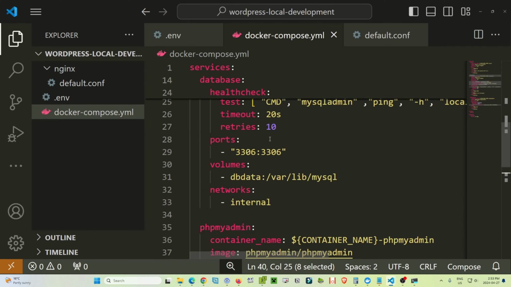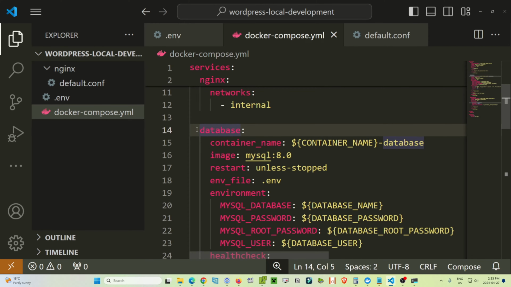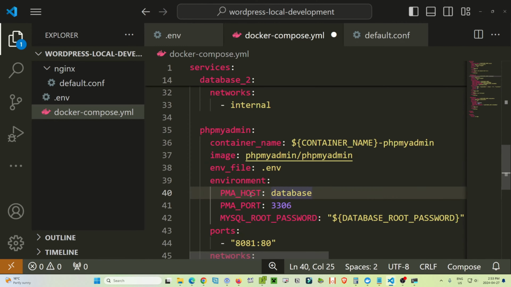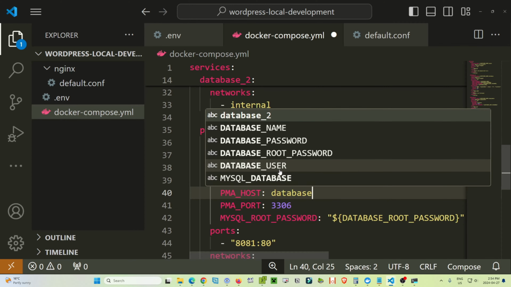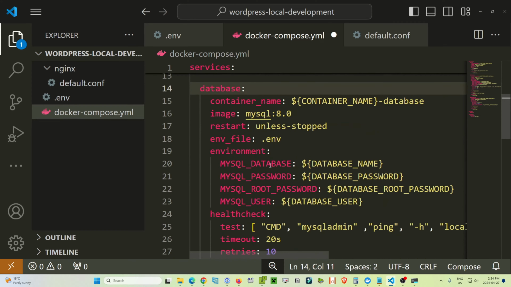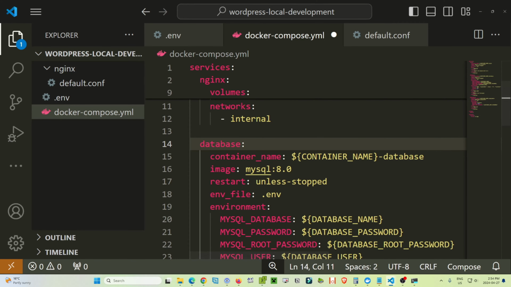So this database is the actual image name of our database. So if you've called database something different here, like let's say database_2, then you need to make sure that this PMA host is using database_2. Okay, so I'm just going to leave it as database. And so far, everything looks good. So we're going to go ahead and run this.